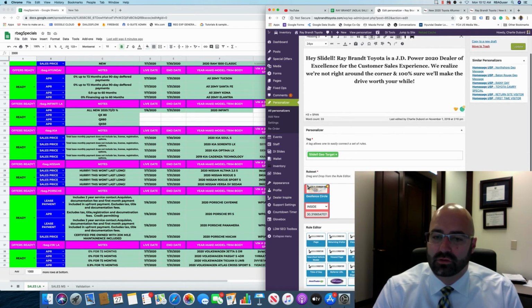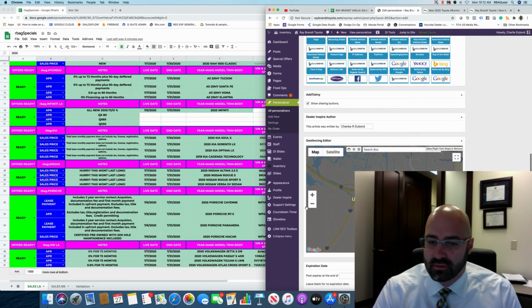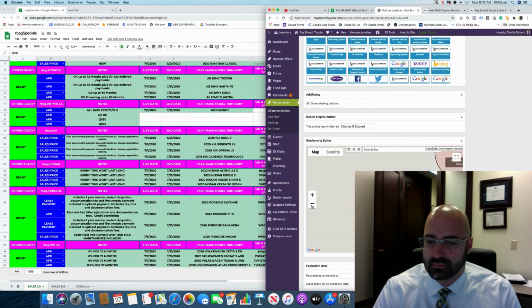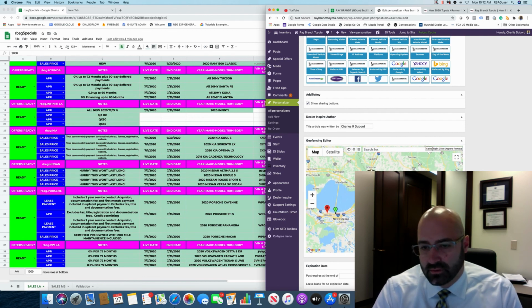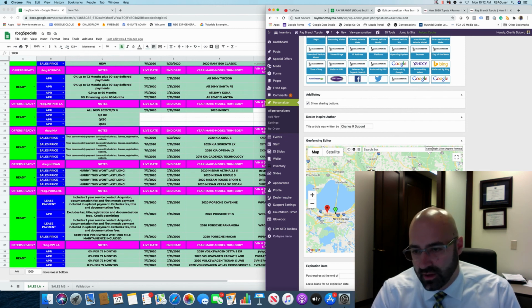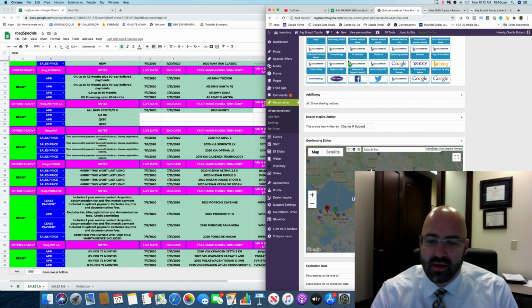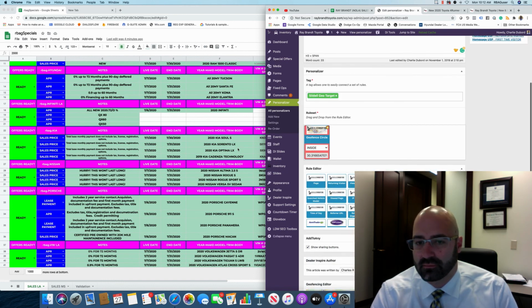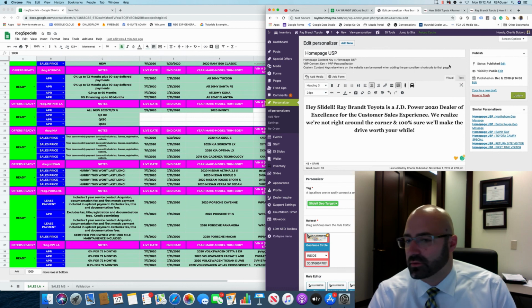So if we scroll down, you'll notice here we've got zoom out to Slidell. We've got a circle, a radius right around Slidell. So we can add these in wherever we want. And if the IP address or the computer, phone, etc. is in this area, then that message would display. So that's an interesting way we can also use personalizers.